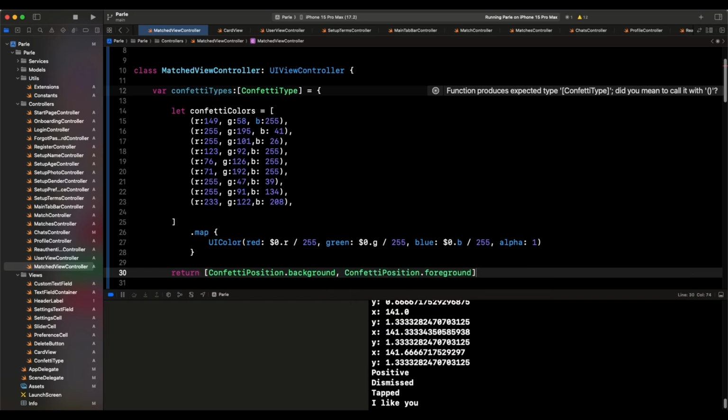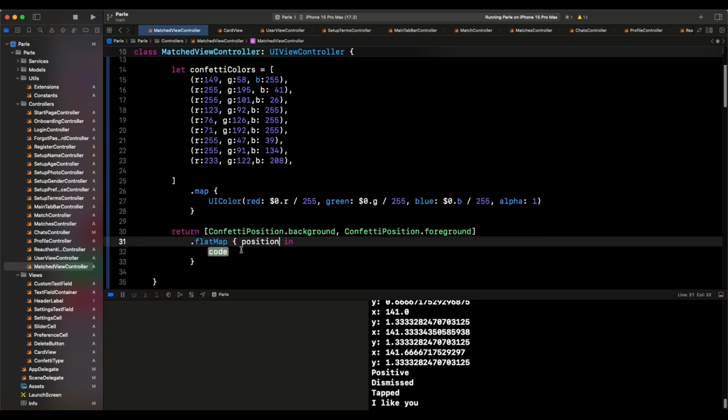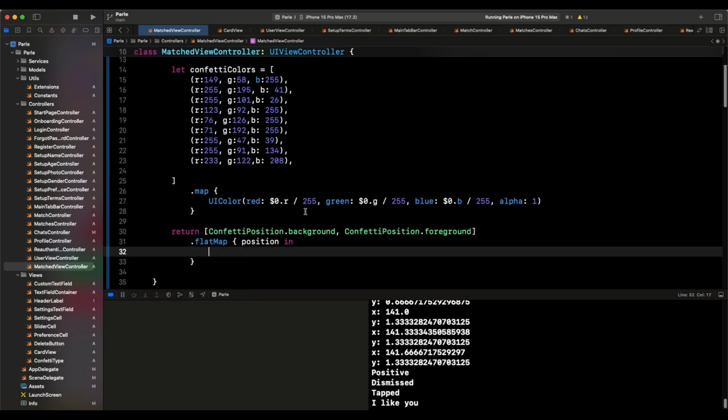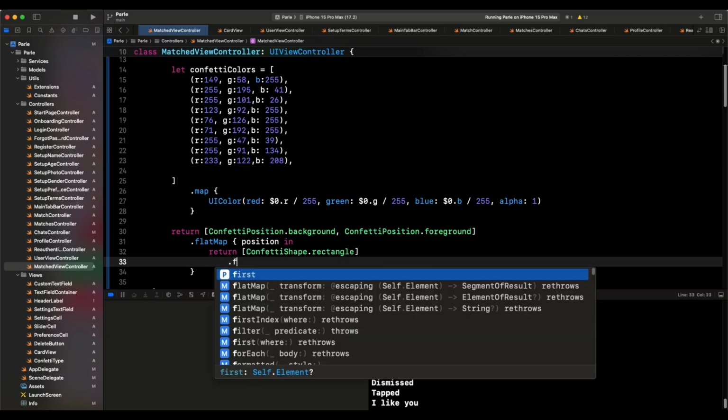So we have the background and foreground. Then we come here and we say we want to use a flat map on this. Flat map, hit this, and we're just going to say position in. And here, after you get the position, after you map those colors and map them to the background or the foreground, we just want to return confetti shape dot rectangle, and to that we would like to flat map it again.